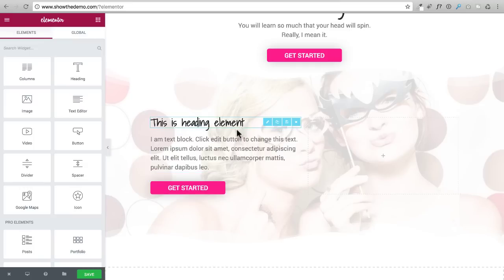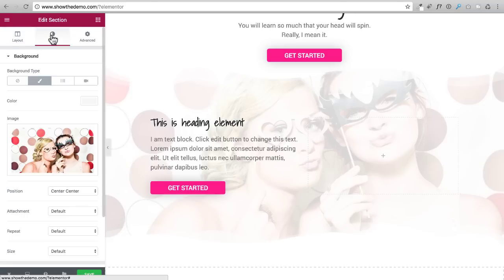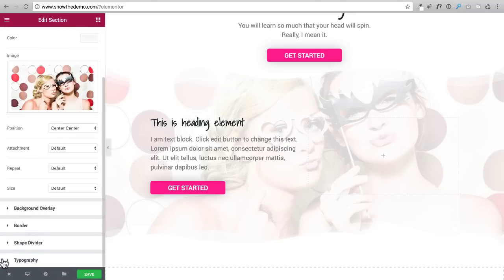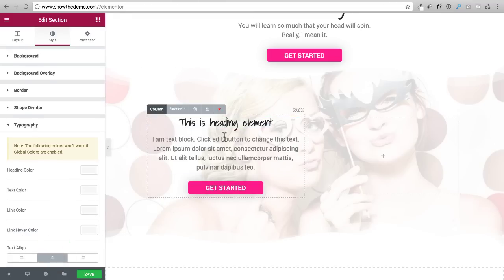Now, one of the things I forgot to do in the section was to center everything. So to get back into this section, I'm going to click on section right here, and I think we found that in the style tab down here where it said typography, and we clicked on center align. So there we go. Now everything's perfectly center aligned.